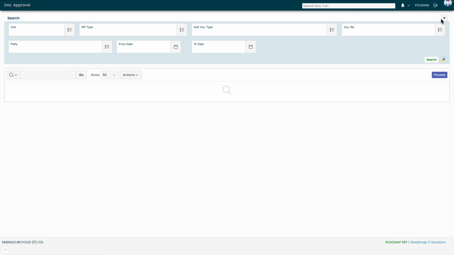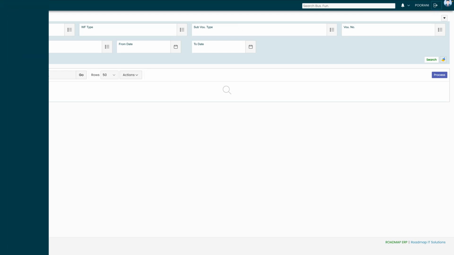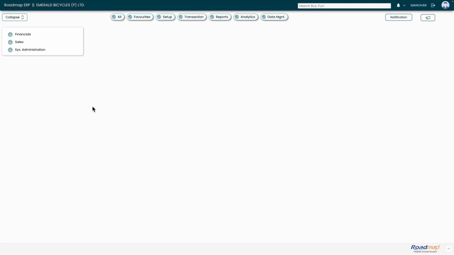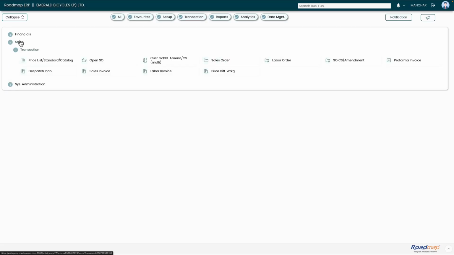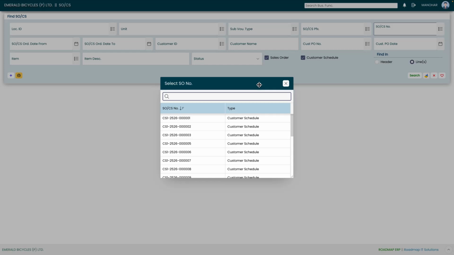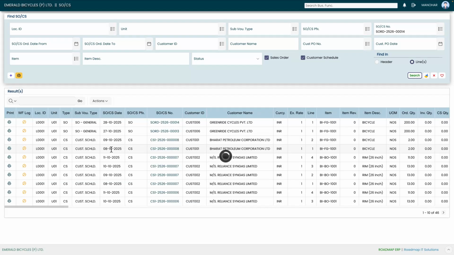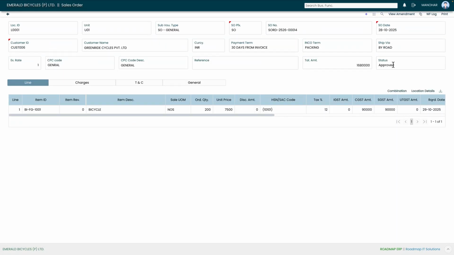Now in order to check the status, let's move on to user. Now let's search the document by giving its sale order number. Click on search. And now the status has changed from entry completed to approved.